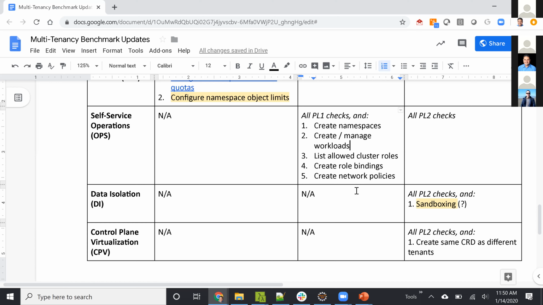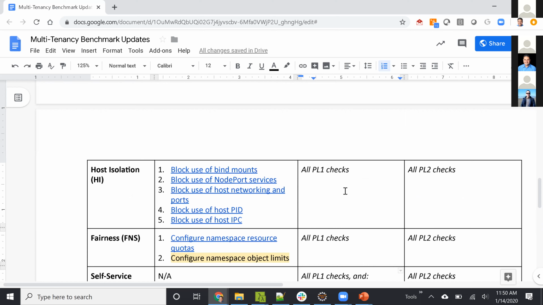Thanks. Yeah, I have a question. So this is Faye. Can you go to the host section? Host Isolation, yeah. So I think the bind mount, node port service, use of IPC, PID, that's reasonable. Only the number 3, use of the host networking and the ports, I'm not sure. So if you disallow the use of host networking, it may be possible that some Kubernetes features may not work, like default health check kind of thing. So it depends on the use case.